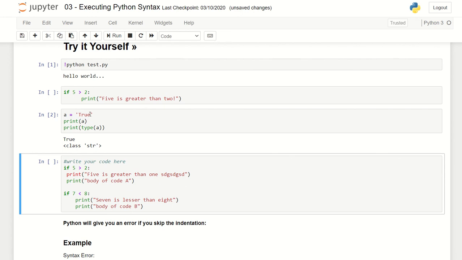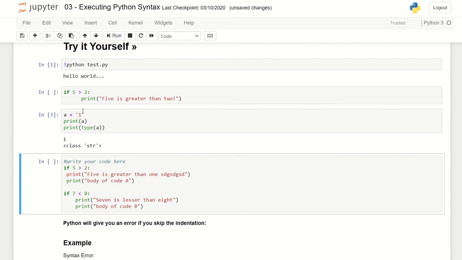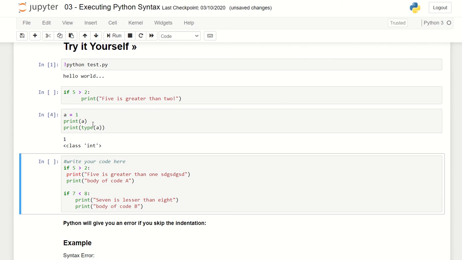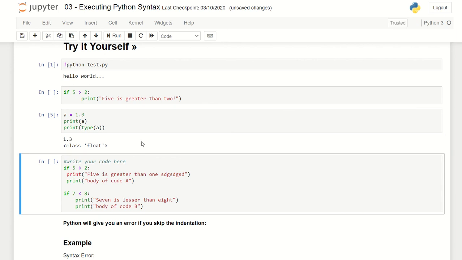Alright, so this is assigning a variable a to a boolean value. So you can assign an integer. See, the value is assigned. Sorry, this is string. Right, so integer doesn't have any bracket here. Okay, single quote and double quote indicates a string. Okay, so now the value is 1, and class is integer, and we can also put a floating value.